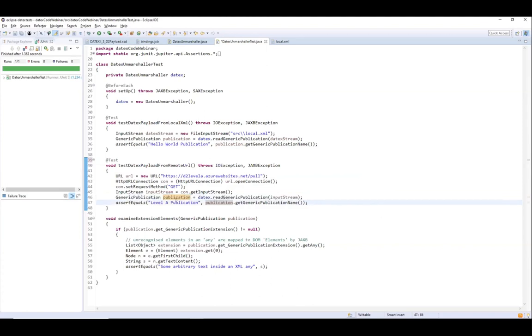And I think, yeah, Eunice's publication name was actually called Level A publication. Yeah, so let me just show it failing as a sanity test. Now run it. It takes slightly longer than the file one, but it should be quite quick.